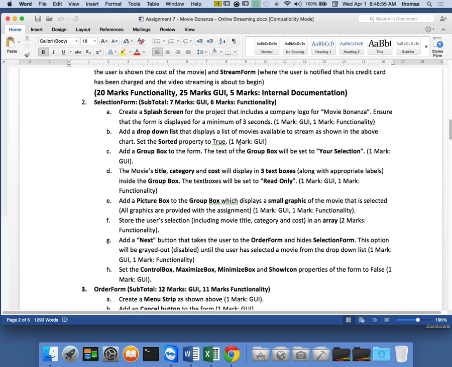Add a drop-down list that displays a list of movies available, right? Set the sorted property to true. So it tells you what to do. Add a group box to the form and so on. And then the movie's title, category, and cost will display in 3 text boxes along with the appropriate labels inside a group box. And the text boxes will be set to read only, right? And so on.